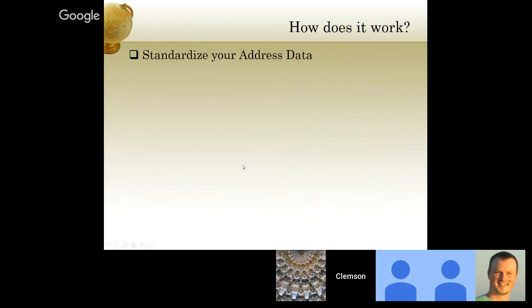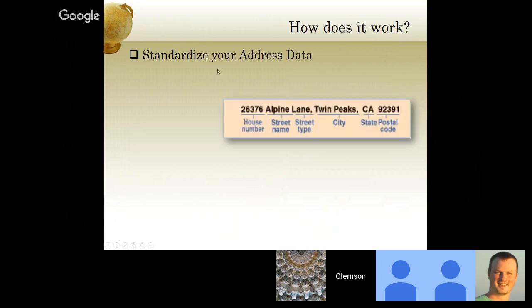So how does this process work? First, it needs you to standardize your address data format. Whatever that format is, it needs to have standard components. So for instance, we could have a street address like you see here. We could break this up into the house number, the street name, street type, city, state, and that zip code.